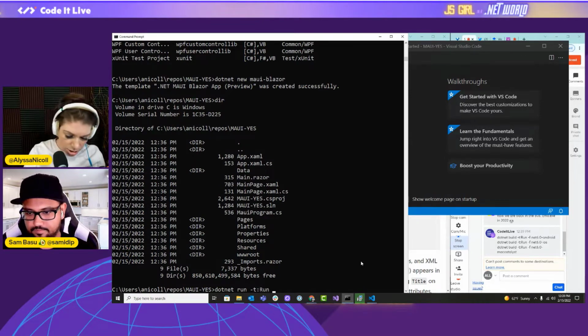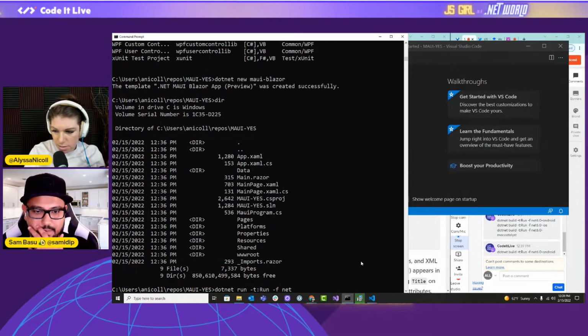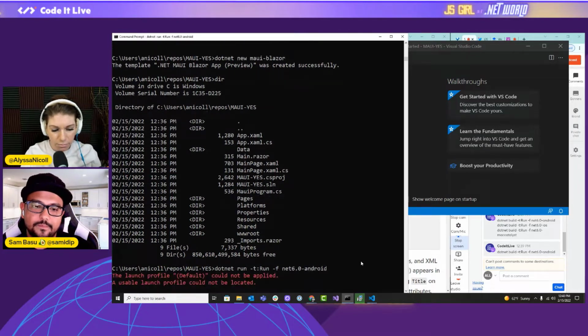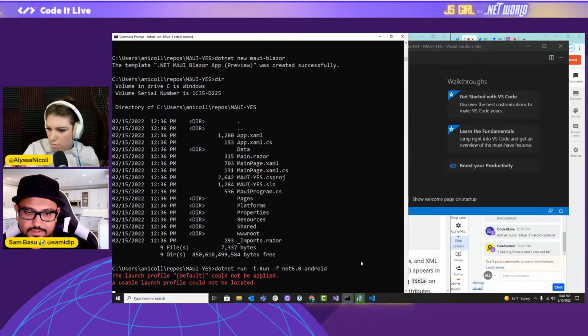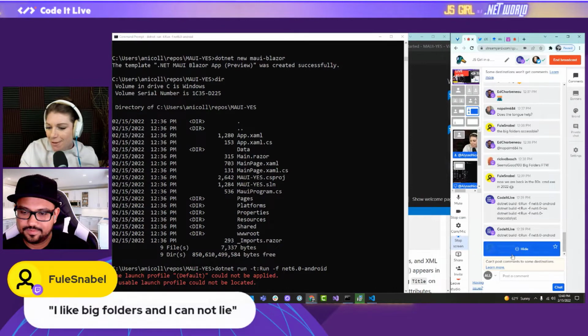-t:/run -f. This whole thing. Net 6 Android. I think I typed it properly. Oh, so am I in the right place? Because I'm just inside the folder. Do I need to be somewhere else? That's all you need to do. .NET run -t:/run. I spelled that right. Yes. .NET -f. Oh, the -f is a flag. It's separate from the net. Yes. 6.0 Android.